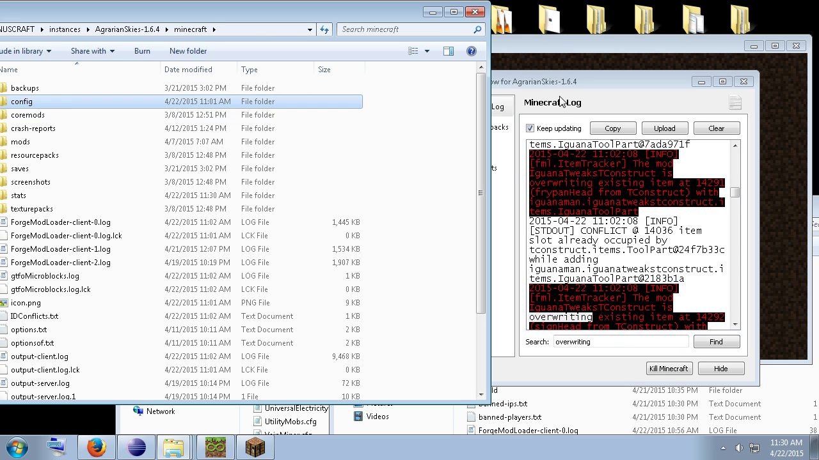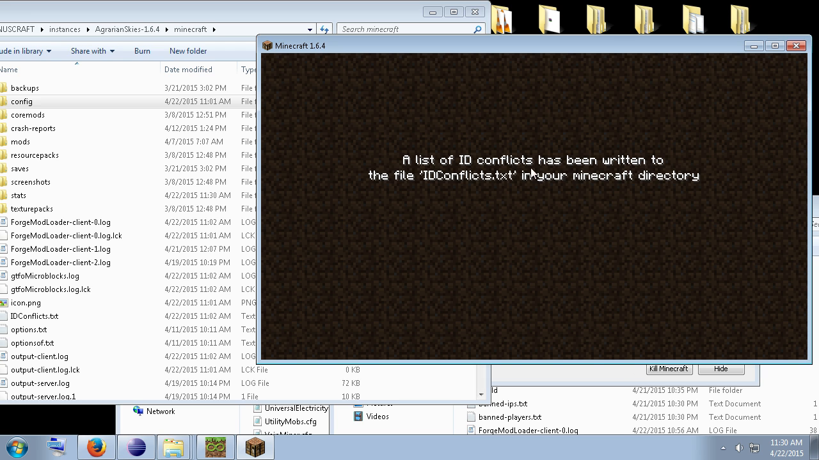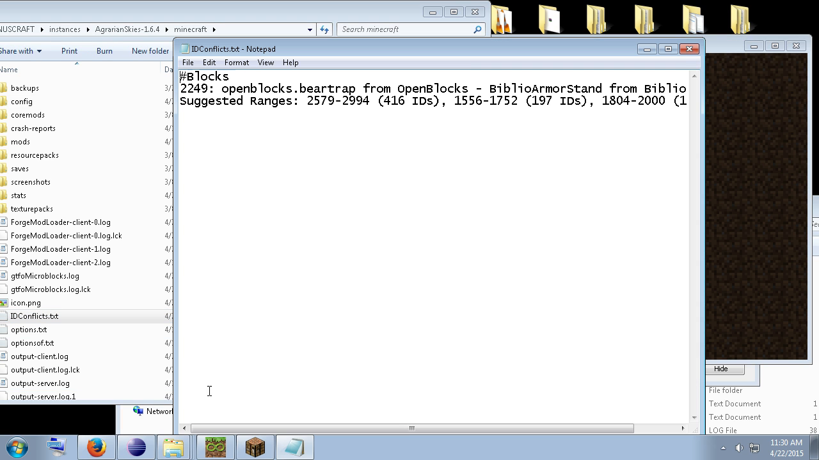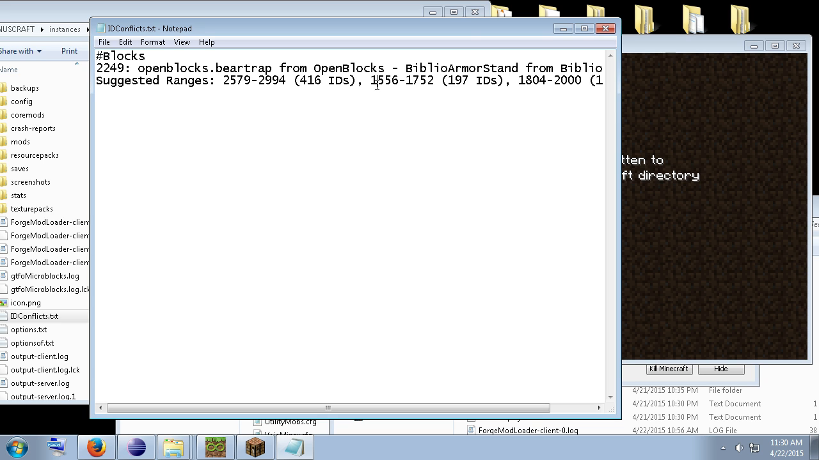In which case, something like this might have happened. So we can look at the ID conflicts file. Let's open this up. Now this is good. I did this for a reason, for you mod developers, so you can quickly see the suggested ranges.